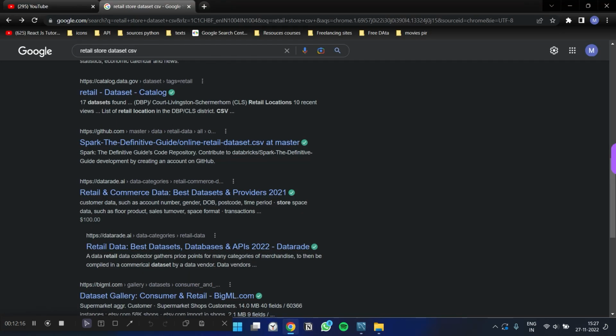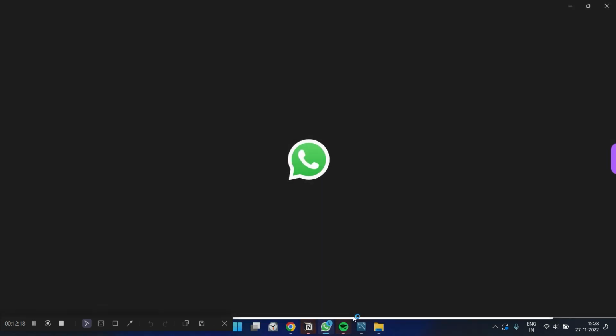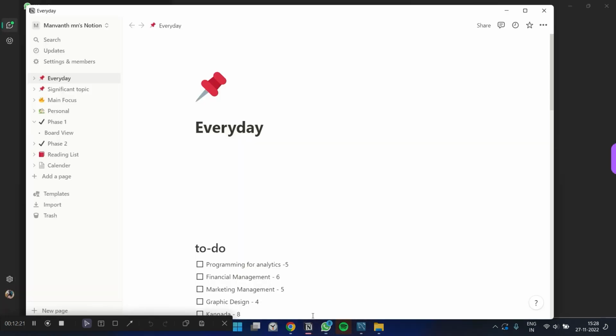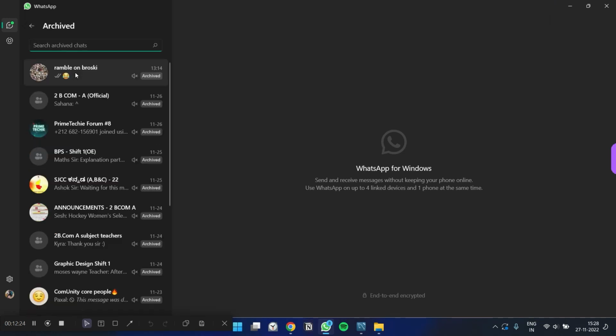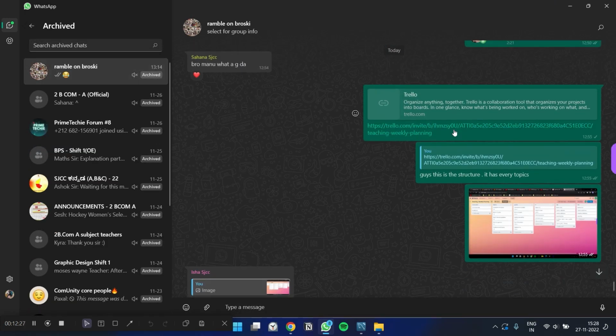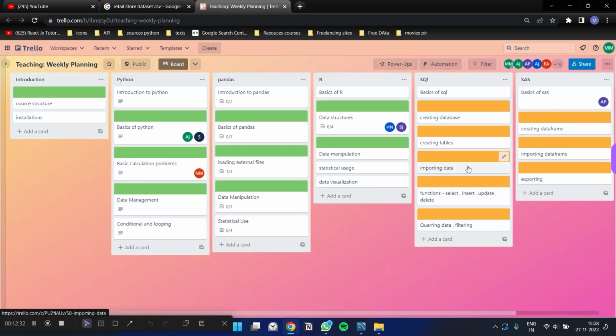If I go to this thing, I have to open it again and again. Look, importing data is done. Functions is also done. We have querying data and filtering. We have done all these four topics. The last one is querying data and filtering. So I'm gonna use sir's PDF. Sir had given some questions a few days back as a CIA. I'm gonna use that, and we are gonna solve it now together.